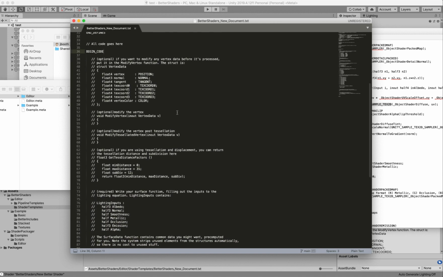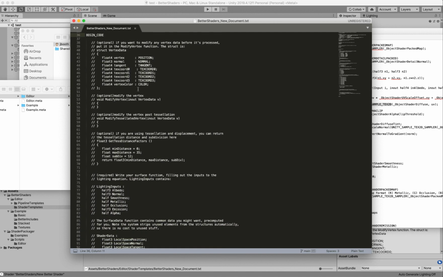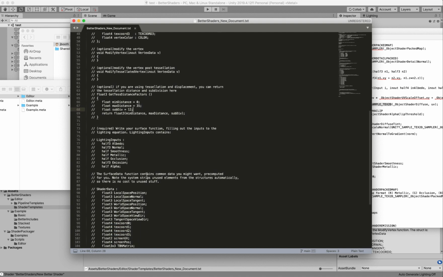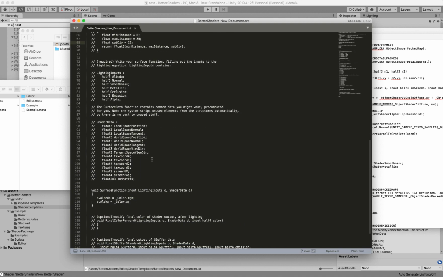And then in the begin code section here, it's got a lot of comments to show you what all the parameters are. So the vertex data that you get passed in the tessellation and modify vertex functions, that's essentially what it has on it. And what it actually does is if you don't use some of these things, it'll strip them. So if you don't use text chord 3 or you don't use vertex color, it's going to strip them automatically. As soon as you type that variable name, it's going to include that into the structure. So these are kind of like smart structures that get optimized.